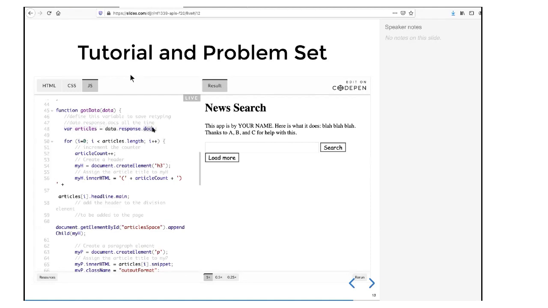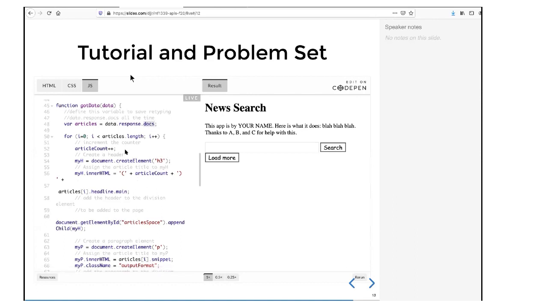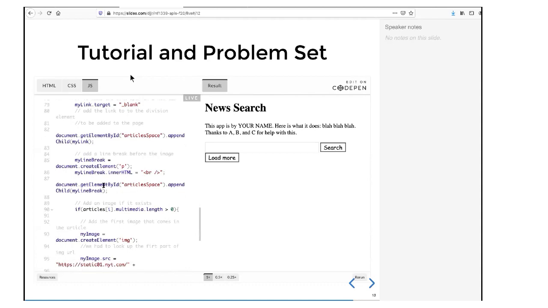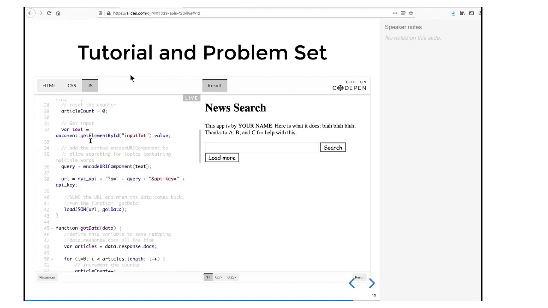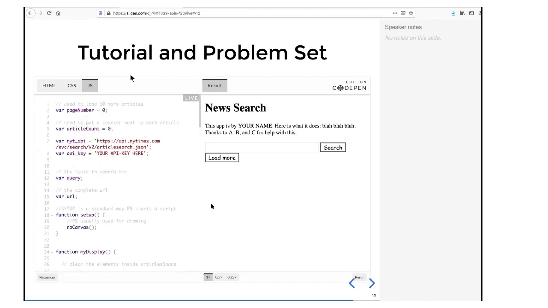Docs itself is, it turns out, an array of 10 things. So the way this API works is you put in a request, and if it finds anything that matches, it sends it back in a package of 10. So you get 10 in a box, and that box is an array, and the array is called docs. So you have docs of 0 through docs of 9. The rest of the code here just plays with that. And what we'll do in the tutorial is build all of this stuff up one step at a time, a kind of stepwise refinement.